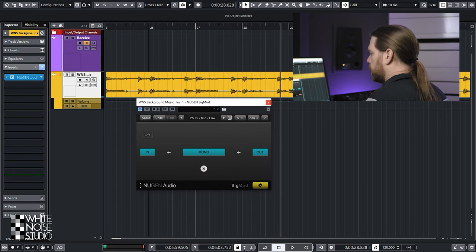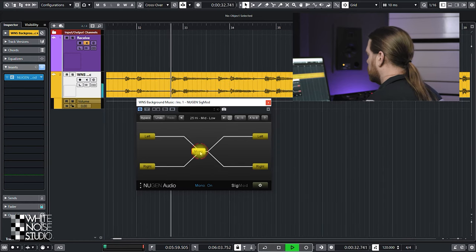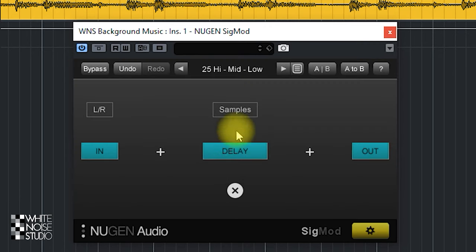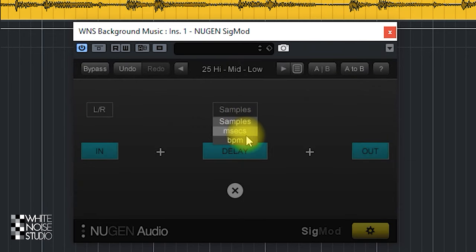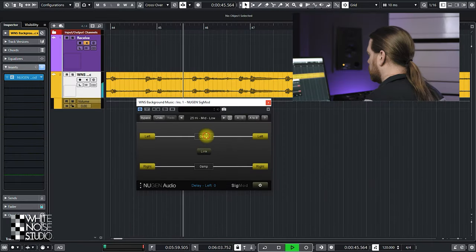Okay, then we have mono. Mono will render the stereo track into mono. Switch will reverse the channels, so left will be right and right will be left, or mid will be side and side will be mid. Then we have delay, which can be set to samples, milliseconds, and beats per minute. This one can be useful for fixing phasing issues or some creative effects.